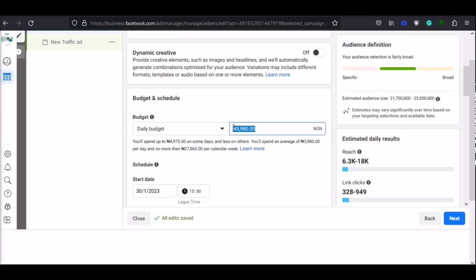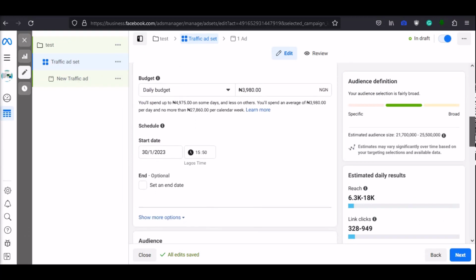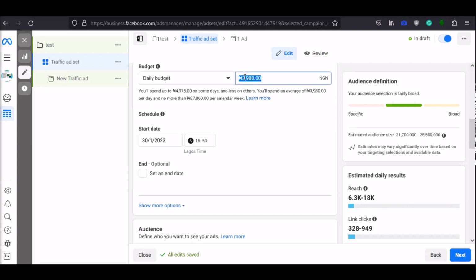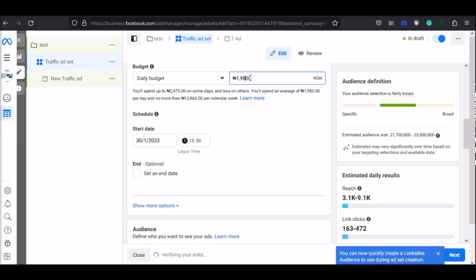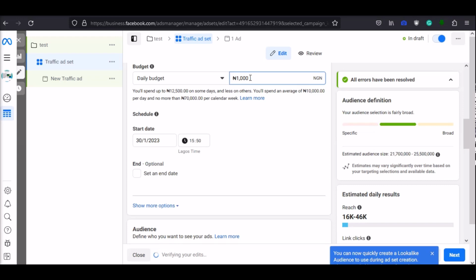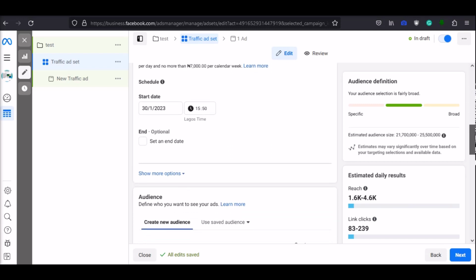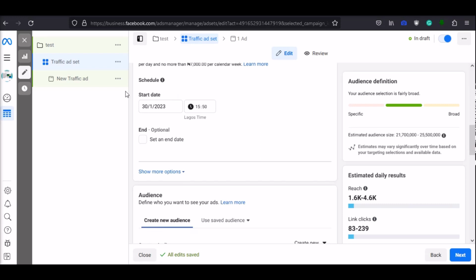It's 3980 per day, right? So we can reduce our daily budget to 1000 per day. But another thing you need to understand here is that, because it's a bidding game, the higher your budget, the higher the number of people you're going to reach. Do you get it? So here you can see this has reduced. Now here you're going to have the start date and the end date, but I'm going to leave it as default.